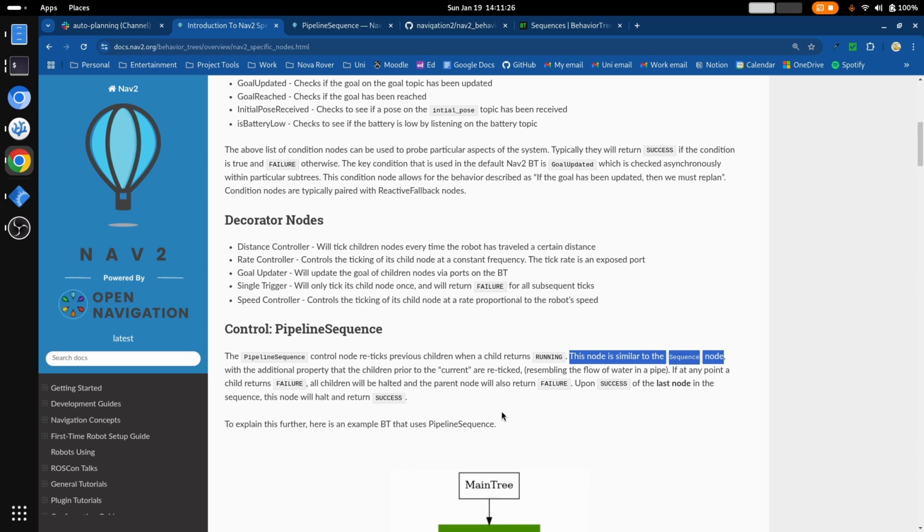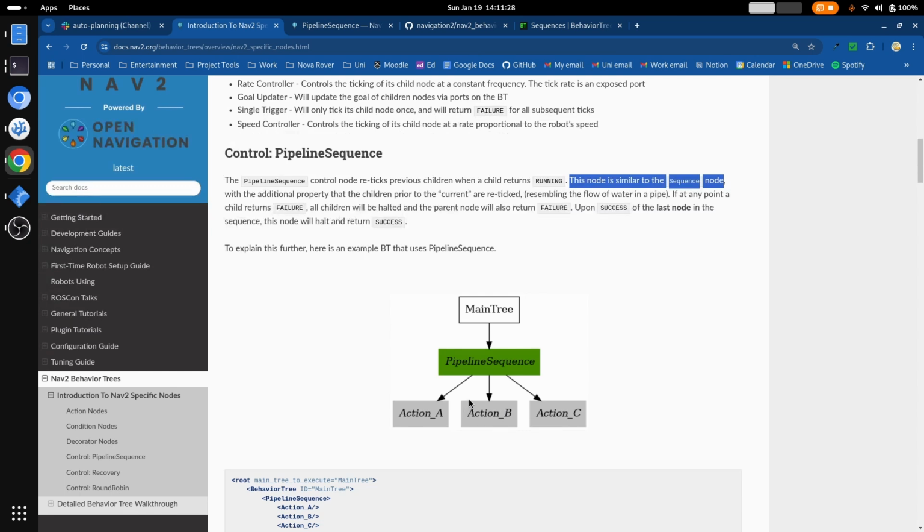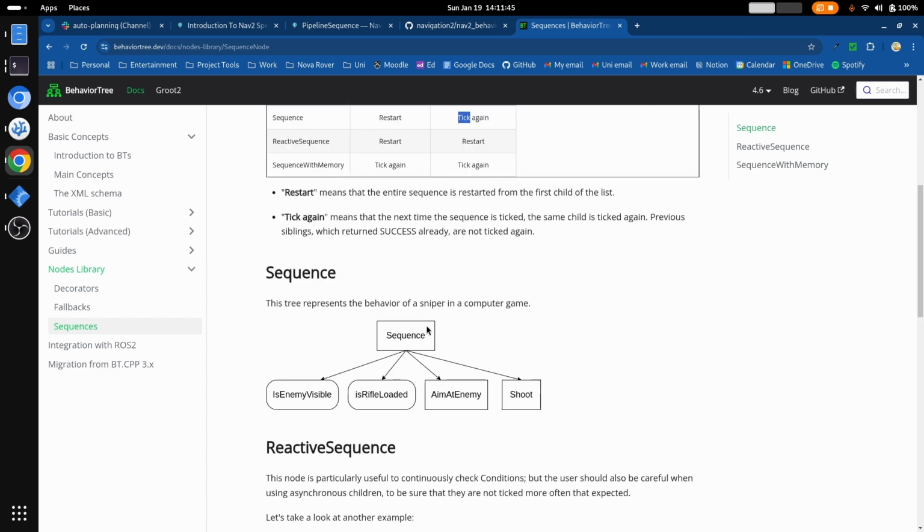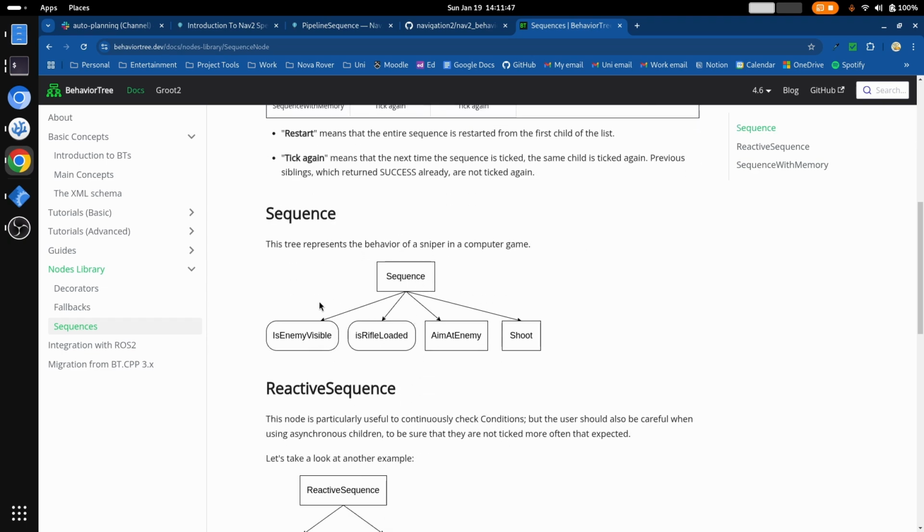Ah, got it. So a pipeline sequence is supposed to work as a sequence node, meaning that if any of the children returns fail, it'll restart. If any of them returns running, it'll just take that same node again. A normal sequence will go success, success, failure. Next time it ticks, it'll go success, success, running. Next time, it'll just go back here and assume these are fine.